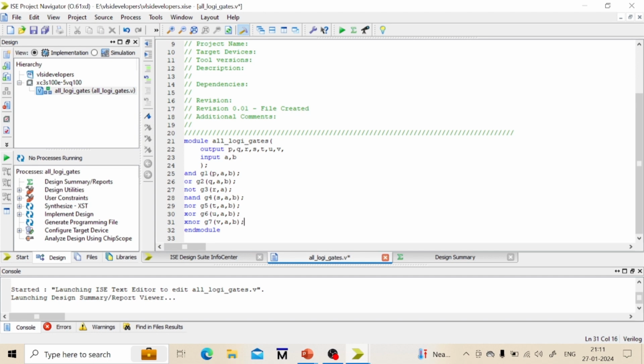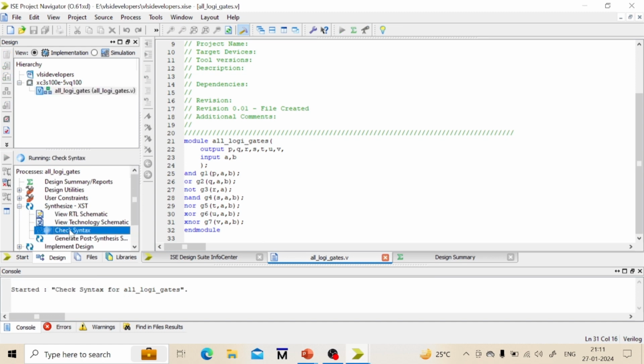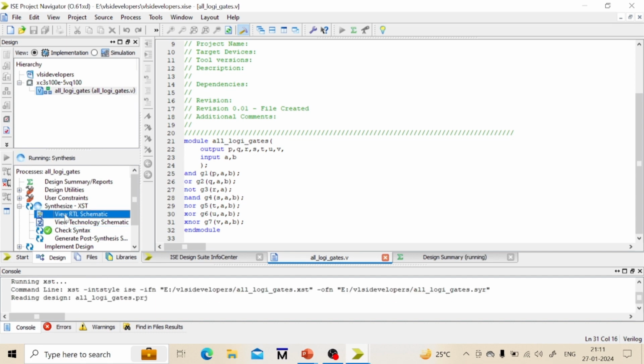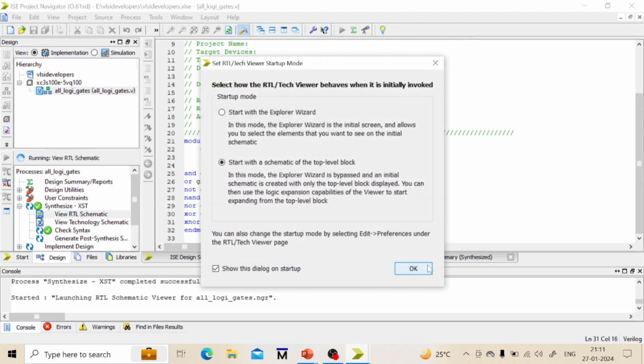And now we need to save by using Control S. And see these three dots, this indicates this particular module is the top module. Clicking on this, here we need to click this plus symbol beside the synthesis and click check syntax. It will display if any errors are there, otherwise it will give this green color tick mark. And now we are going to view the RTL schematic. So click OK.